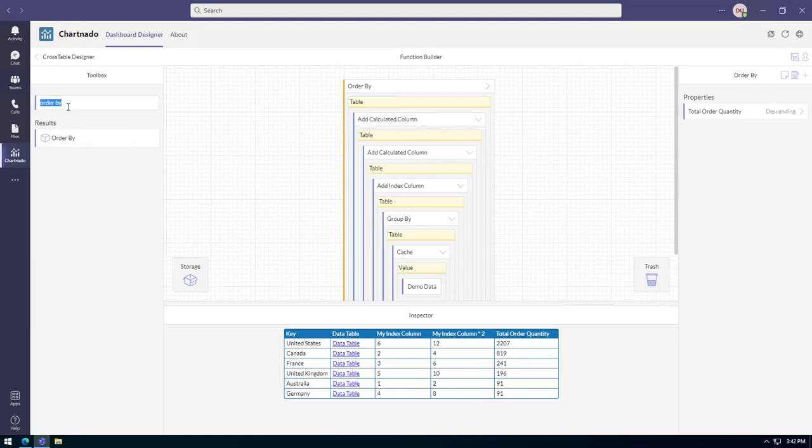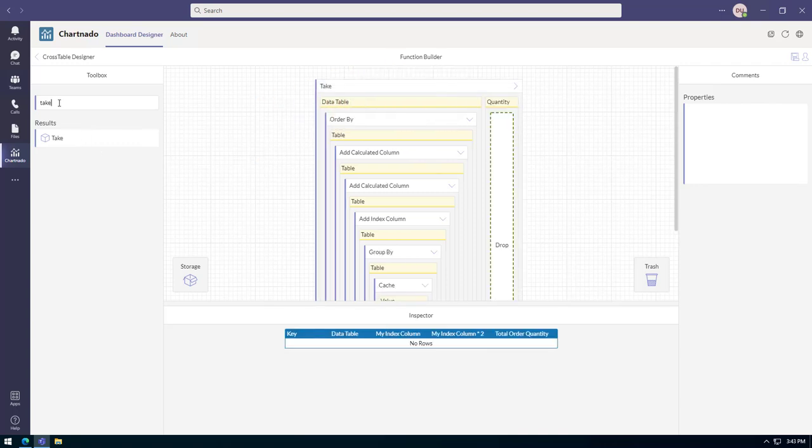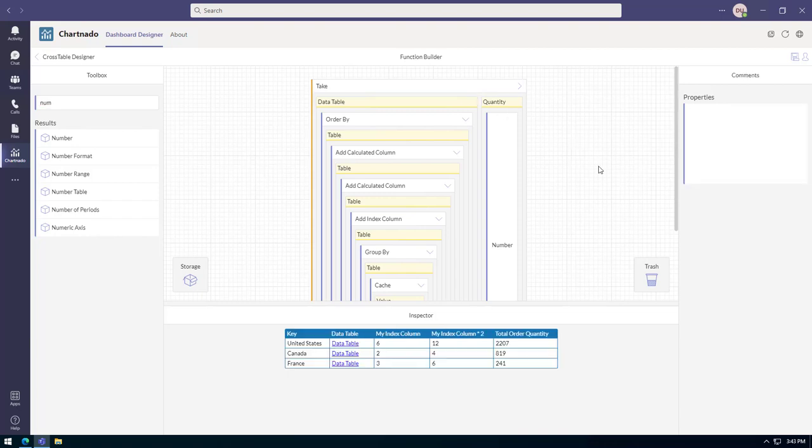And lastly, we can use a take node and drag a take node on. Now you'll notice that take requires two things, a data table and a quantity. So the data table comes from the order by, and the quantity comes from a number node. And the number in this case is 3. So we click on the take node, and now we have a data table of the data from the United States, Canada, and France, which is our top 3 countries by total order quantity.